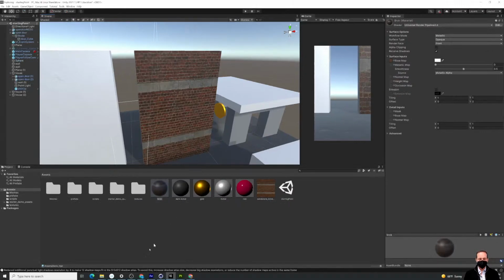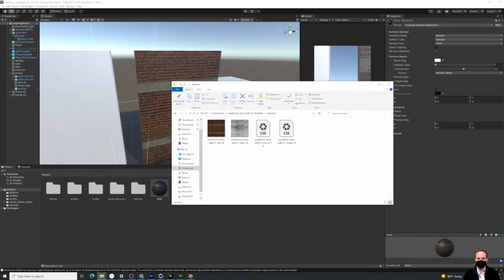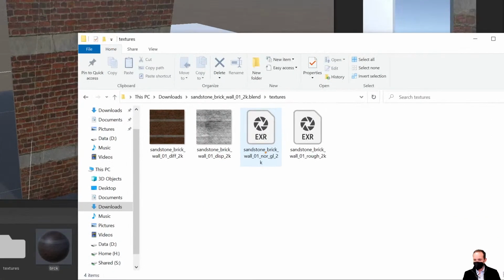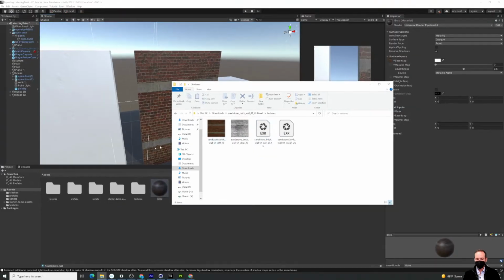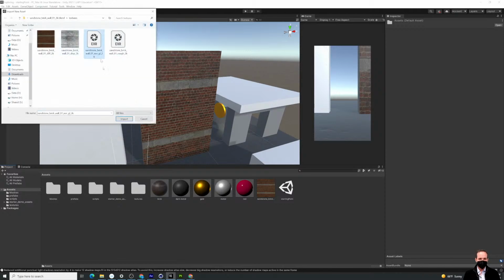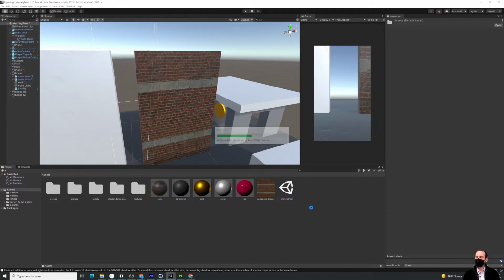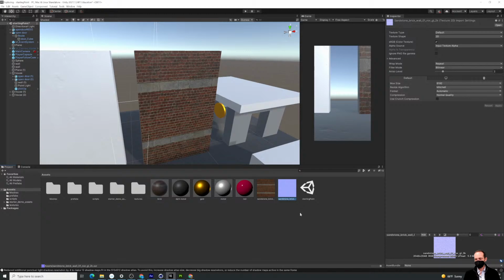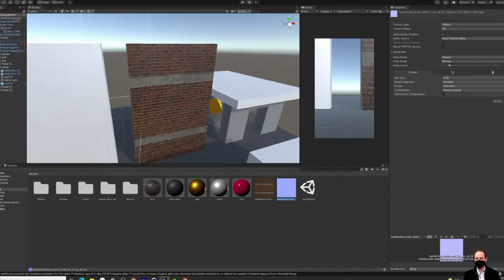I am going to come in here and look at this. And yeah, the one that says nor here, I'm going to import that one. So create, or rather file import, nor, we'll import that one. Now, one thing with the normal map, they look blue like this, okay? Why? It's just how they appear.